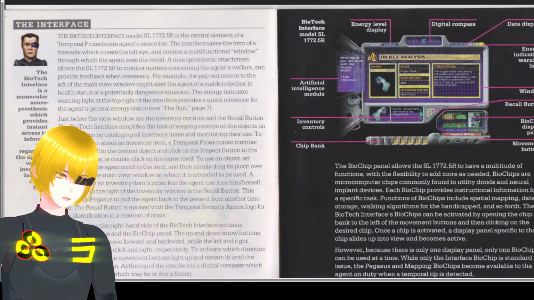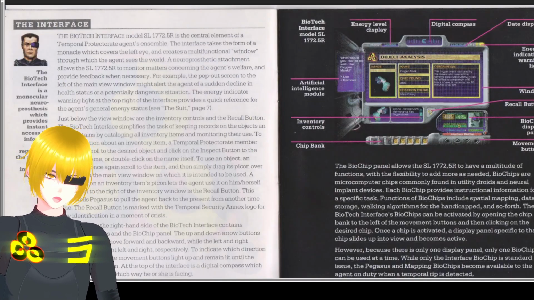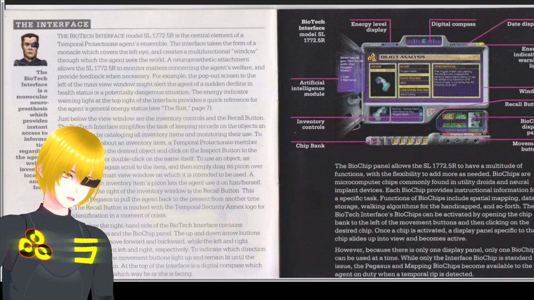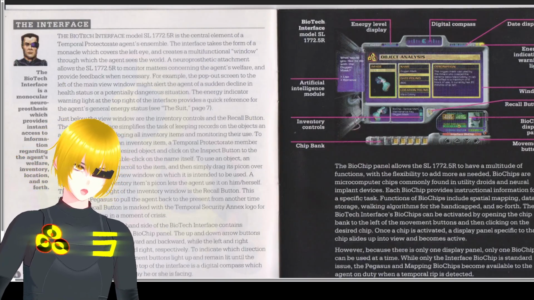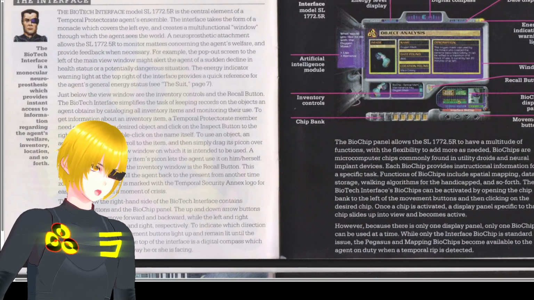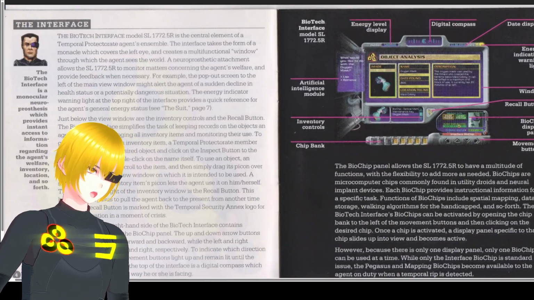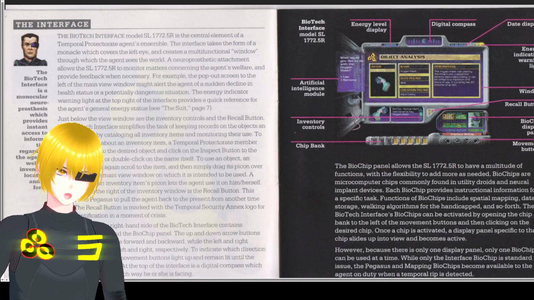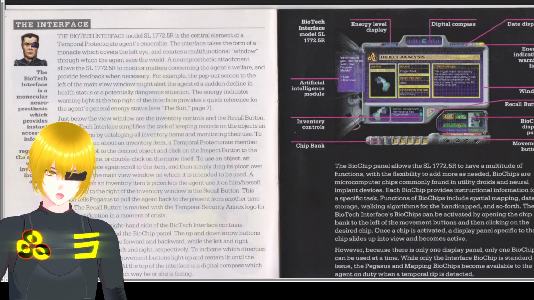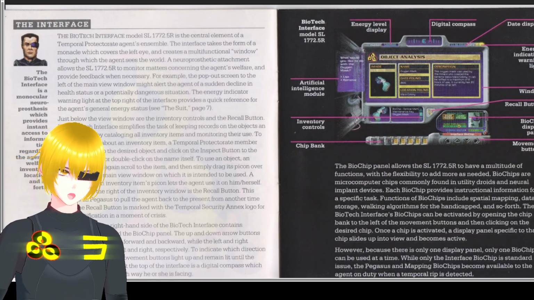At the top of the interface is a digital compass which lets the agent know which way he or she is facing. Let's see, is there any more on this page? No, that's it on that page. So then we have a breakdown. That's a way to give a basic tutorial on your interface.